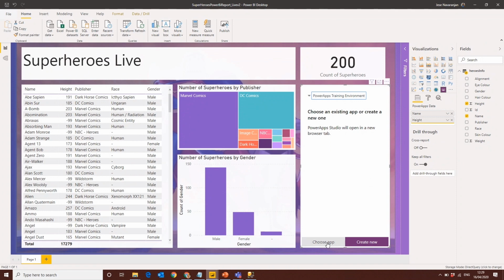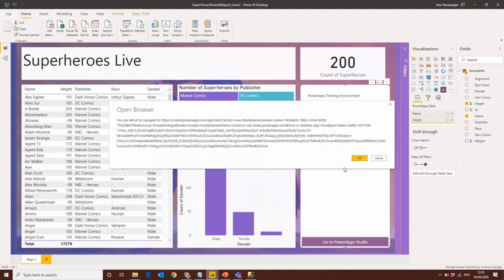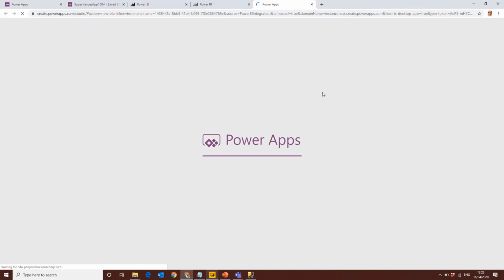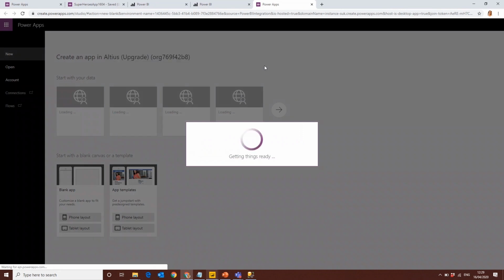Now I've got two options. I can either choose an app or I can create new. We are going to look at both. But to start with, let's create new and create an app from scratch. It's going to ask me, are you sure you want to step outside of the browser? And I do. So just let that open up. It'll take a second.